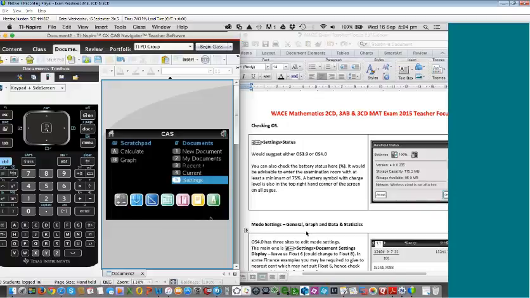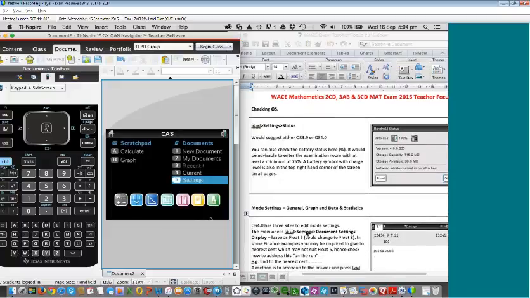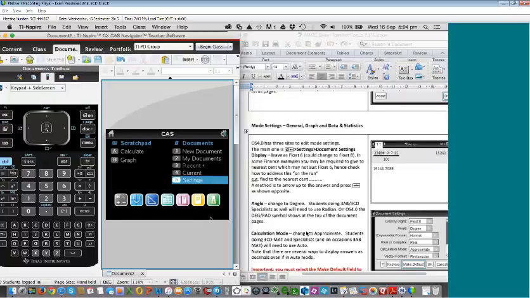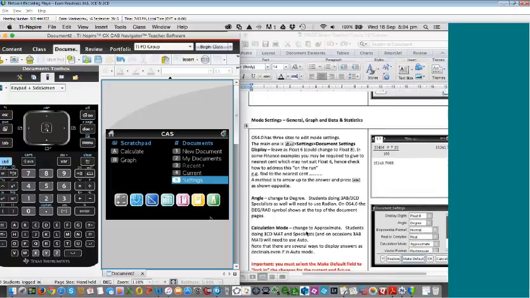The next thing to quickly touch upon is the idea of floats, and making sure that students know how to work between the other settings. Particularly for the 3CD students, the 3AB students, and even the specialist students, making sure that they know how to work between radians, exact, auto, etc.